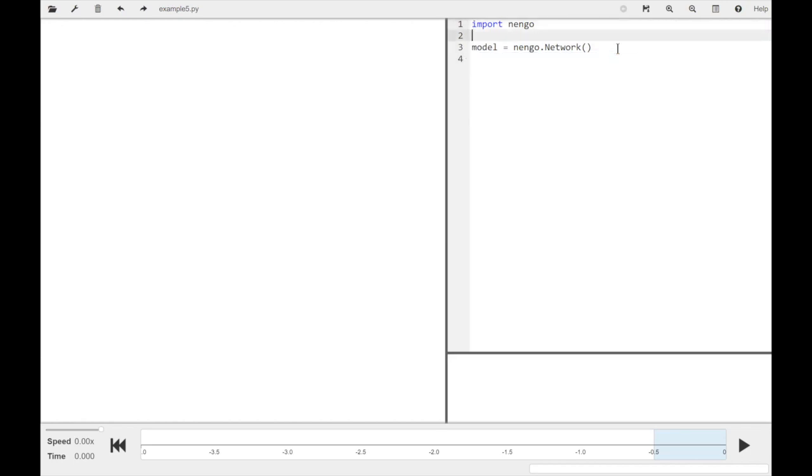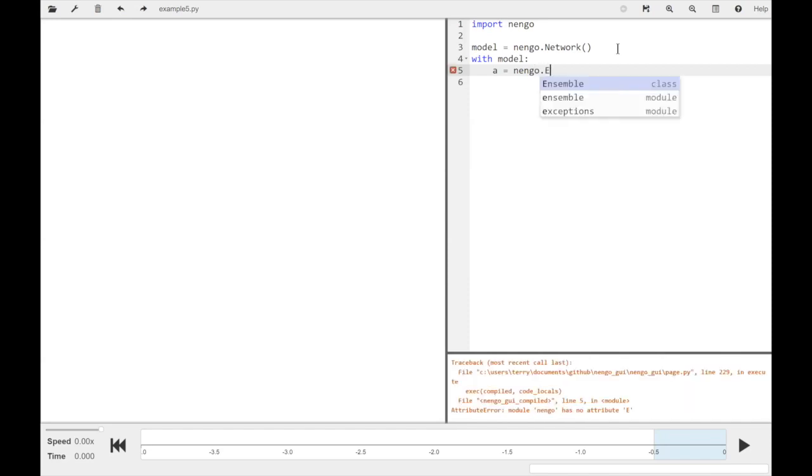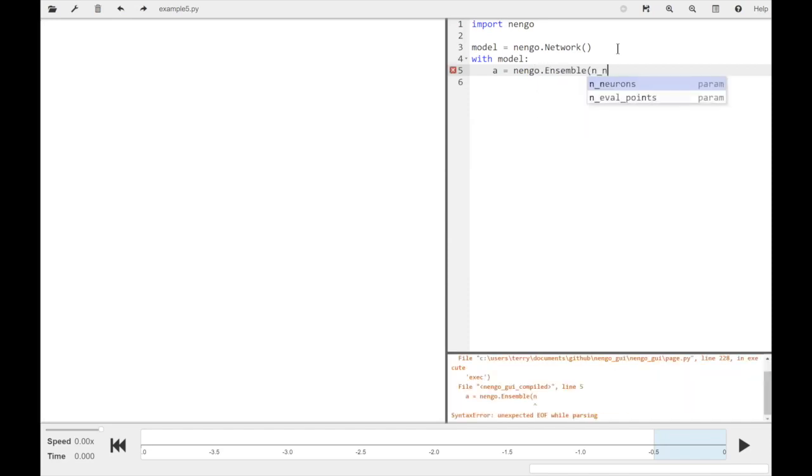First two lines of any Nengo program are always import Nengo and then make the model. So model is Nengo network. And now we're going to put a bunch of things into that model. The first thing that we're going to add is a group of neurons. We're calling this group of neurons A. We need to pick a number of neurons. I'm going to pick 50 neurons.